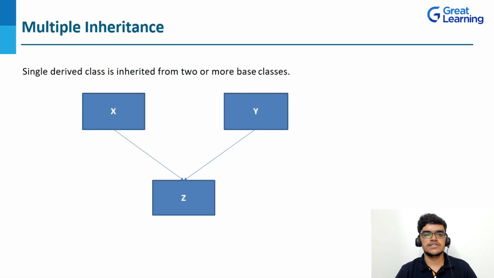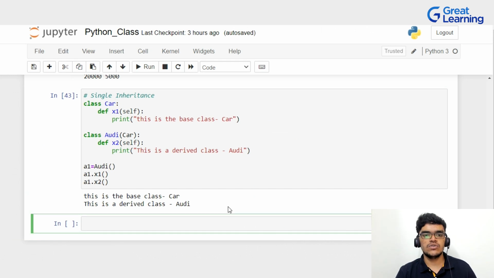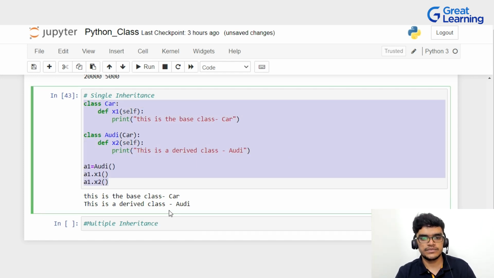After single inheritance, now let's see multiple inheritance. Basically in multiple inheritance, a single derived class is inherited from two or more base classes. You can see here X and Y are the base classes and Z is my derived class. So Z will inherit the properties from X as well as Y. Let's implement it in a coding example. Now coming to the code, I will first write multiple inheritance, and let me just copy and paste this.